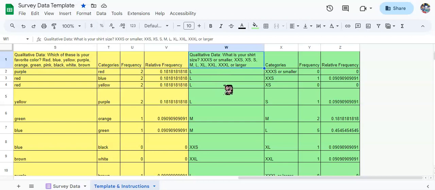This one is the ordinal question. The example here is, what is your shirt size? Extra extra extra small or smaller, extra extra small, small, medium, large, extra extra large, or extra extra extra large or larger. In this case, there wouldn't be an other. It's just either something or larger or something or smaller.